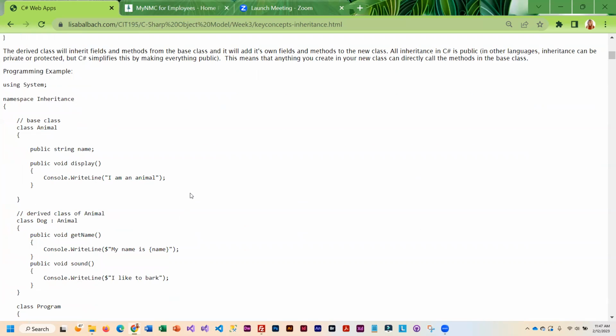So it is helpful to look at several different examples so you can see how all of this works. In C#, inheritance is public. Other languages handle it differently, but in C#, all inheritance is public inheritance. And anything that you create in your new class, you can call the base class for methods and that type of thing.